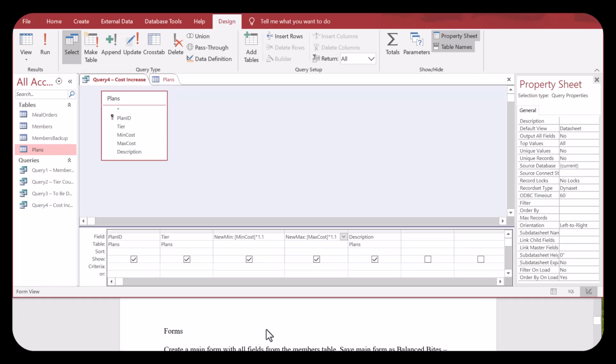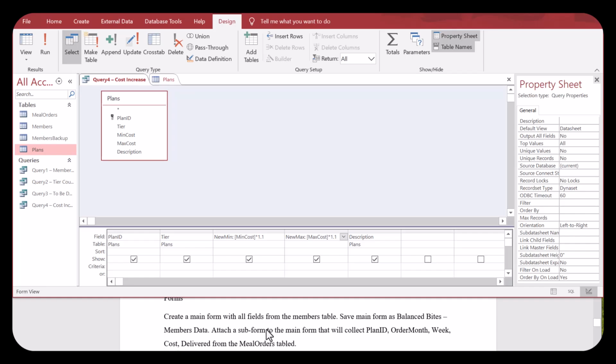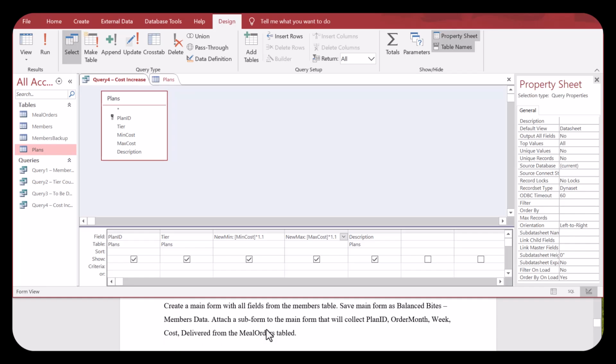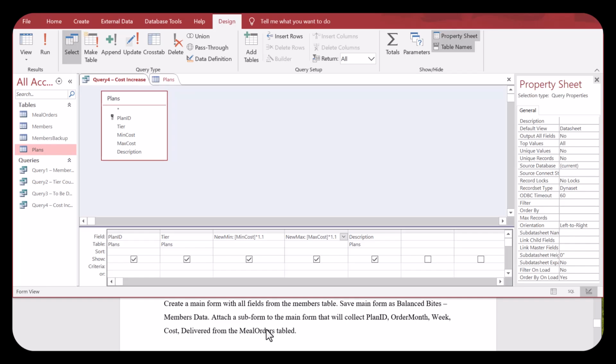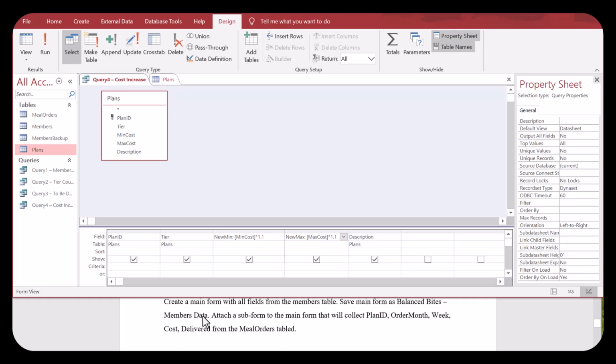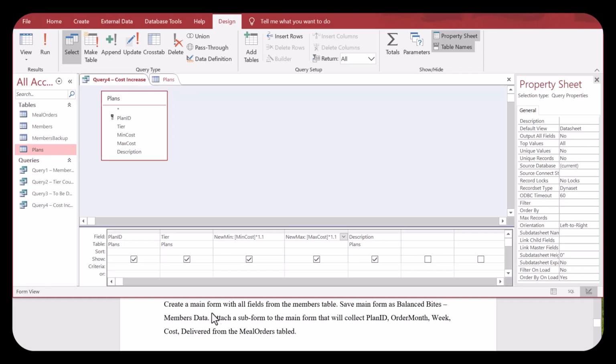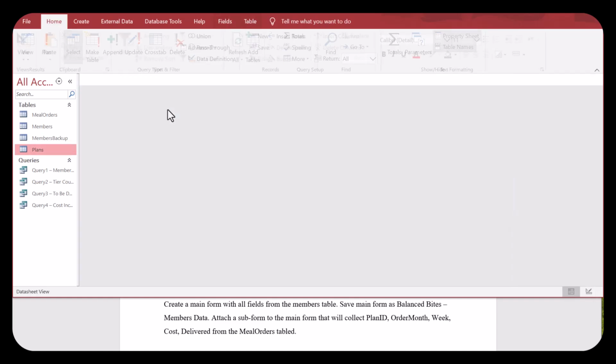That takes us to the next object, which is forms. We are to create a main form with all fields from the members table and save the main form as balanced by its members' data. To this main form, a subform will be attached with some fields from the meal orders table. I will close these two objects that are opened by right-clicking on the name of the object and selecting the option Close All.